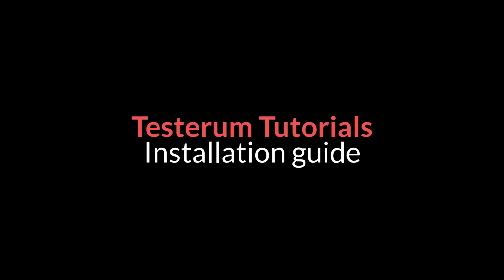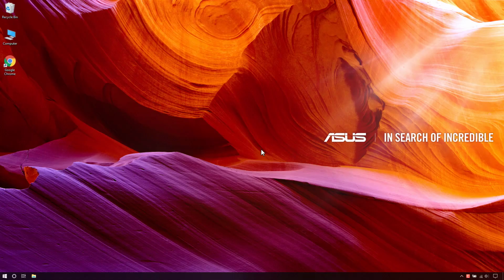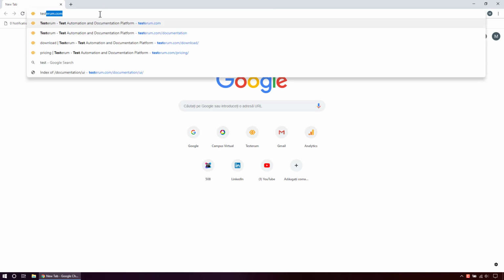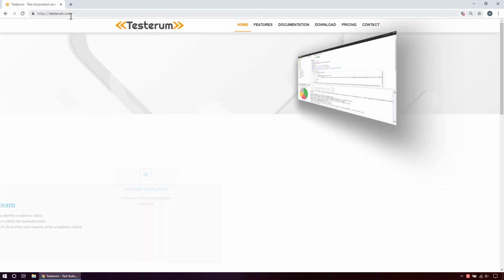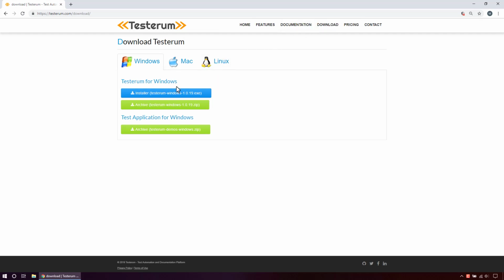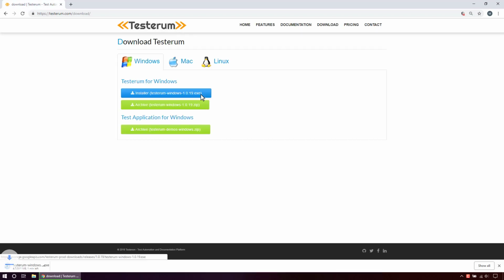In this short tutorial I'll show you how to download and set up Testerum for Windows operating system. There are a few simple steps to follow. First of all, open your browser, navigate to testerum.com, go to download. Here you can choose to download either an exe file or an archive. Just click on the installer.exe.